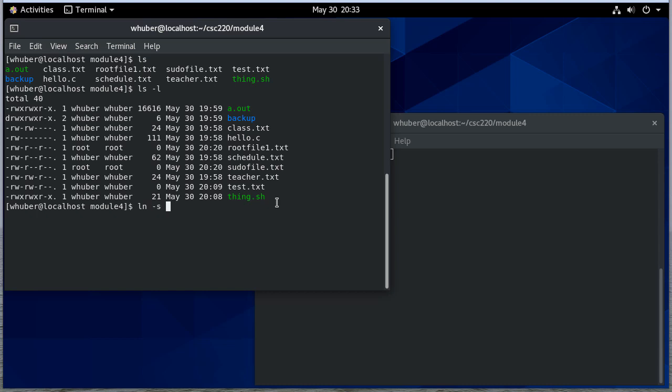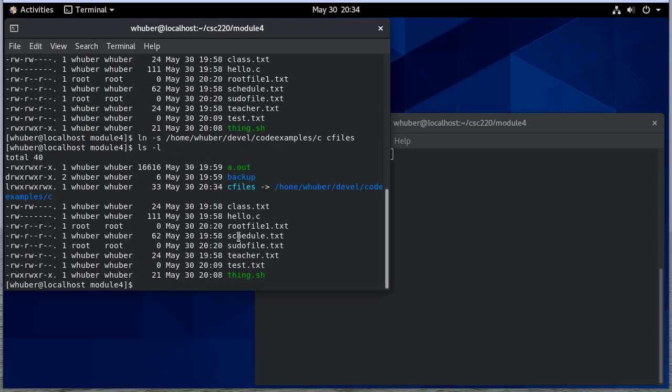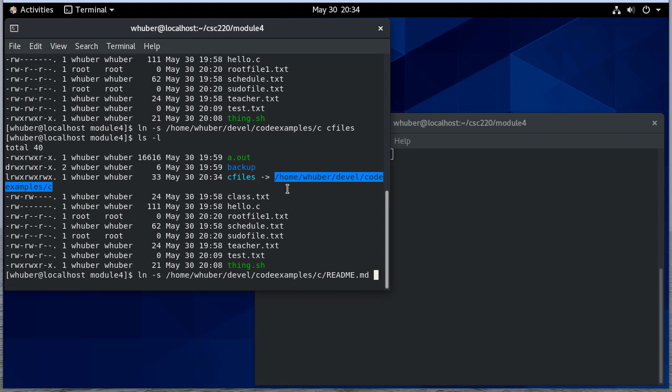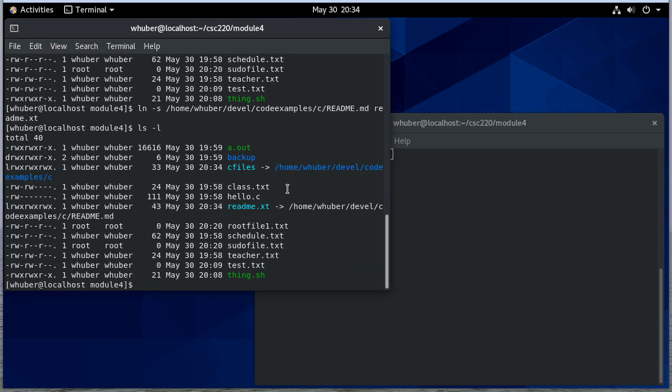I can do ln -s for a soft link, and then I give it the directory, and then I give the link a name. So now if I do ls -l, you can see that I have a link, C files, that links to that directory. And if I wanted to link to the README there, I could create a link called readme.txt, and you'll see now I have readme.txt and C files.